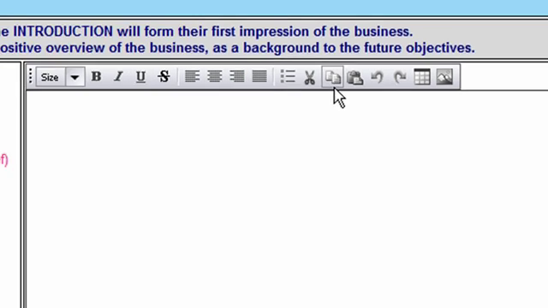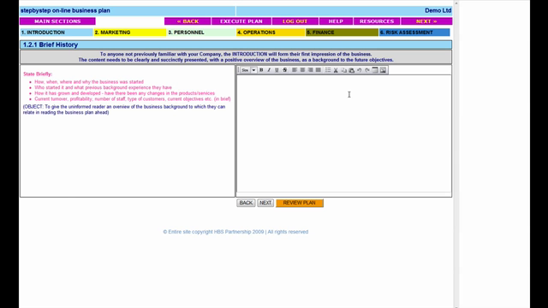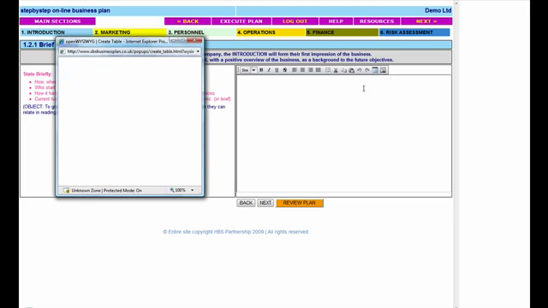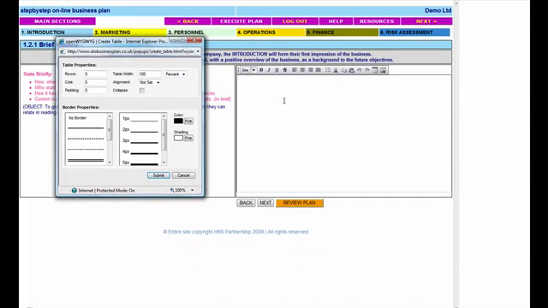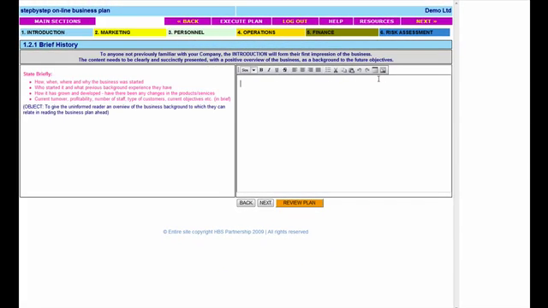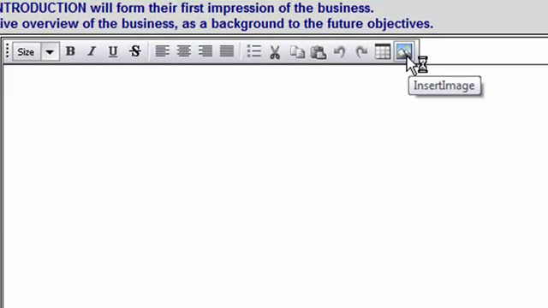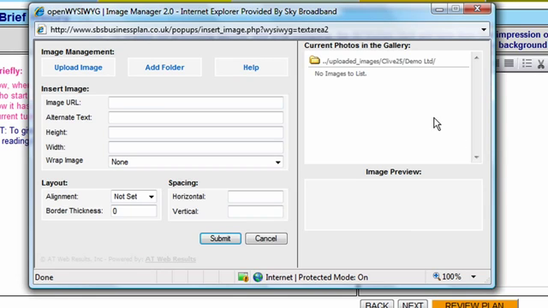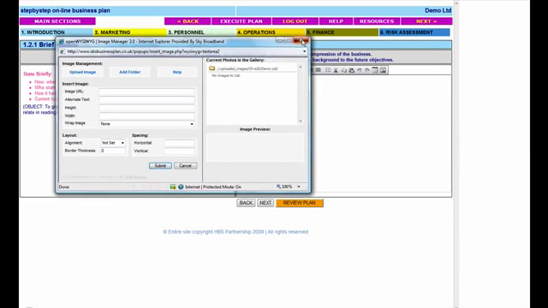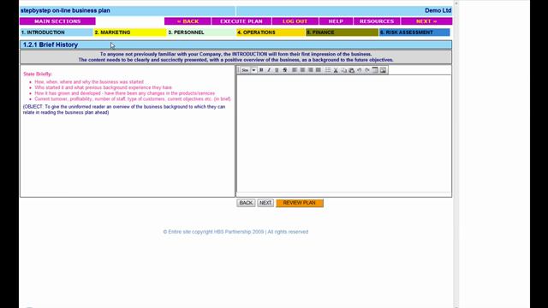You do not need to enter the subsection headings here. These will be automatically created in the correct sequence in the final document, as you will see when you go to Review Plan. You can insert a table by using this button, and it will bring up this panel from which you can configure a table to suit. You can also insert a logo or image by using this button and importing either a JPEG or GIF image from your files. We will now move on to the next section, marketing.